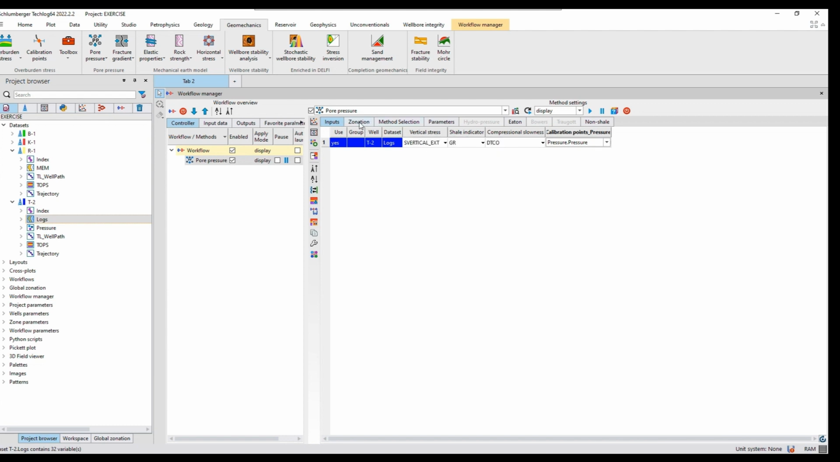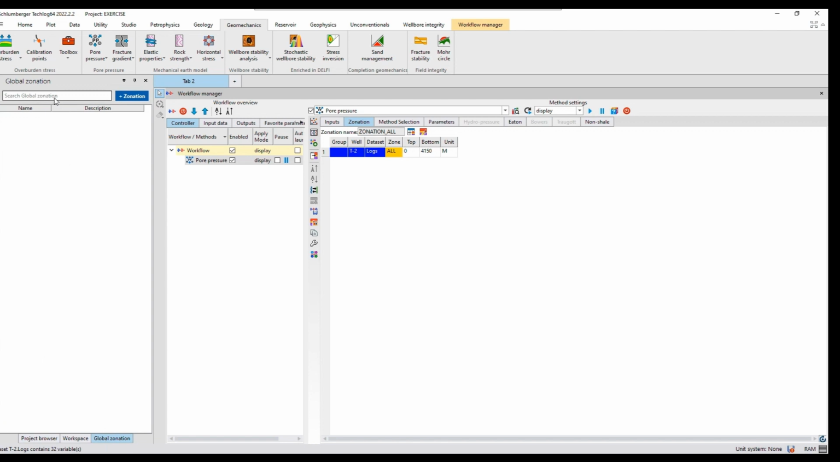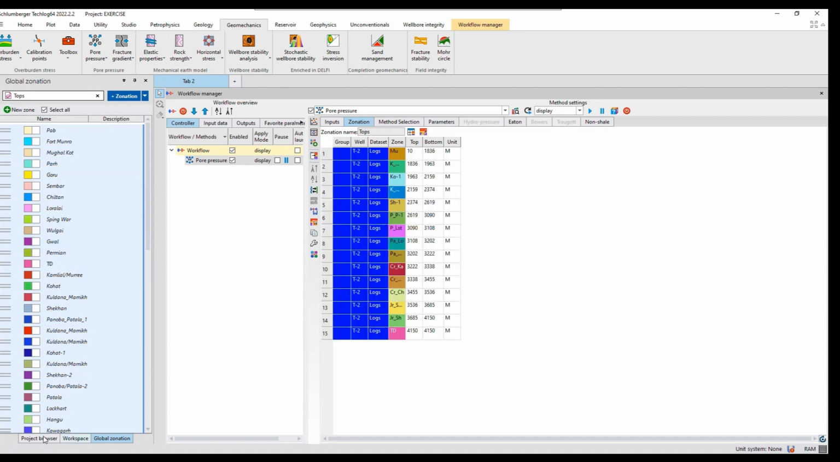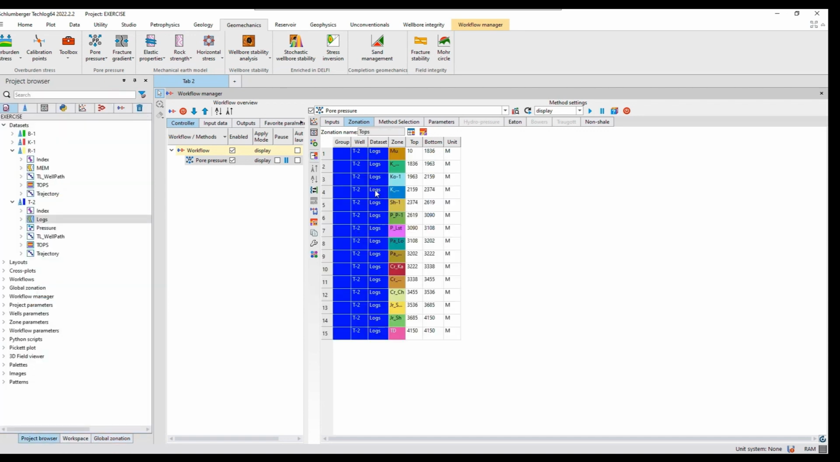Now I'll go to my zonation tab. In the zonation tab, on the left side at the bottom there is a global zonation tab. Click here. Give the name of the formation tops file which you inserted during data import. I'll select all and press this button, insert zone from the zonation log window. So all my formation tops are here.